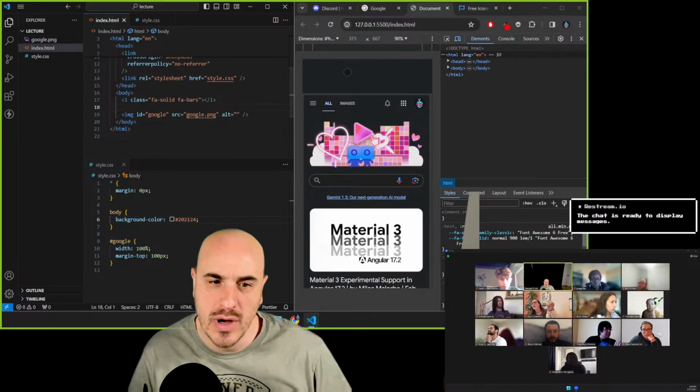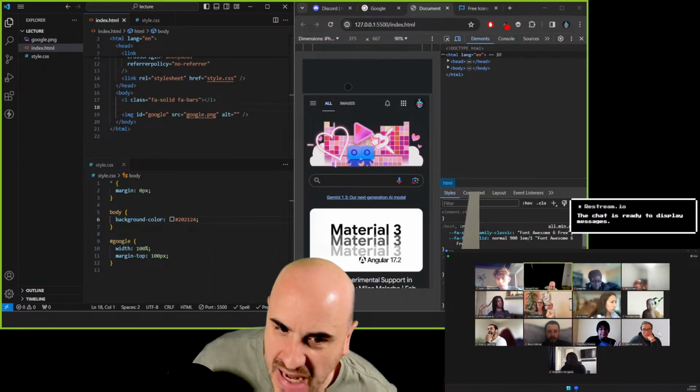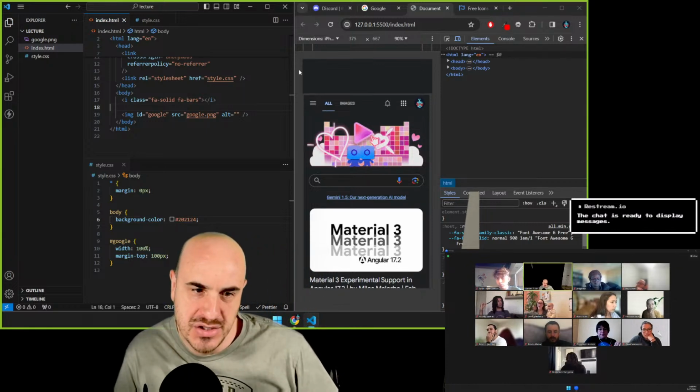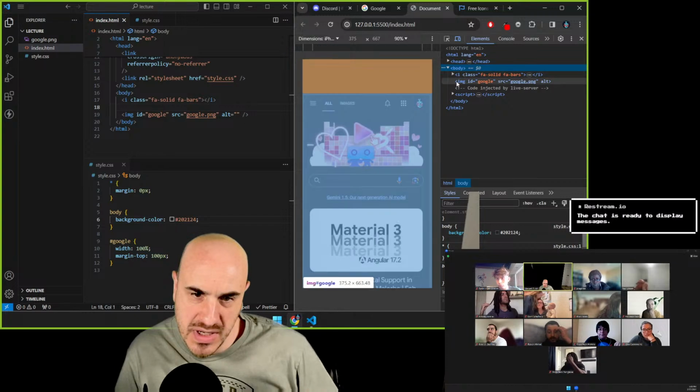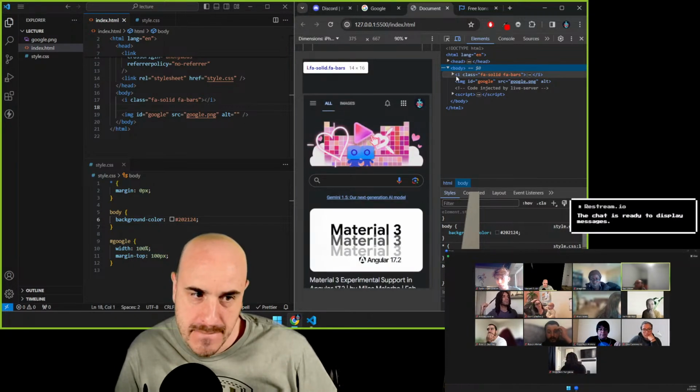So the question is, how do I change its color? How do I change its color? I think it is there. We can see it even in the body here. What's that? It has a class.